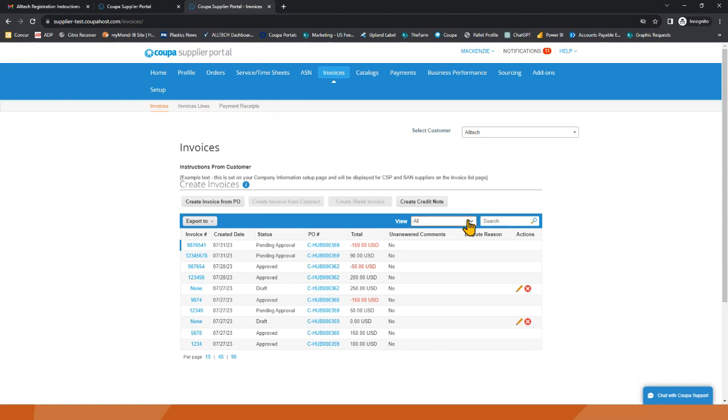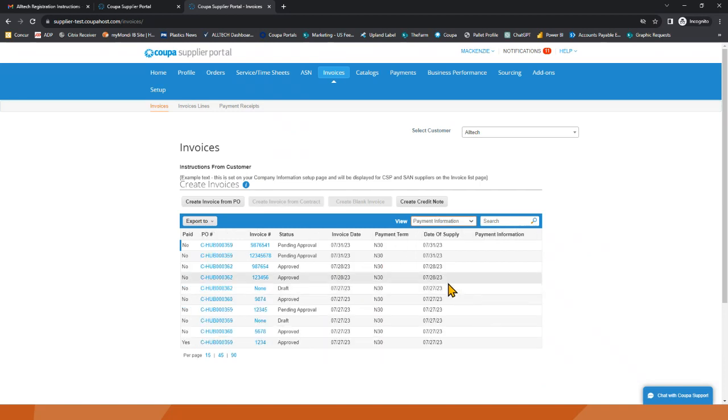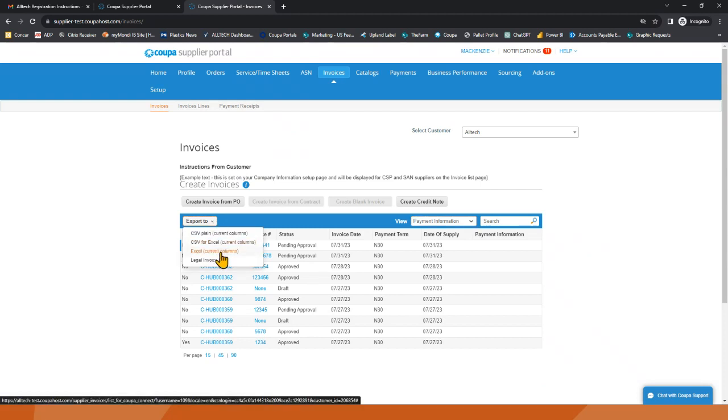Because this list might start to get a little long, you can click the View dropdown and sort by different filters, such as approved invoices, overdue invoices, unpaid invoices, etc. I want to look at payment information. Here I'll see which invoices have been paid or not, their current status, due date, etc. You are also able to export any of these into a report, such as an Excel document.